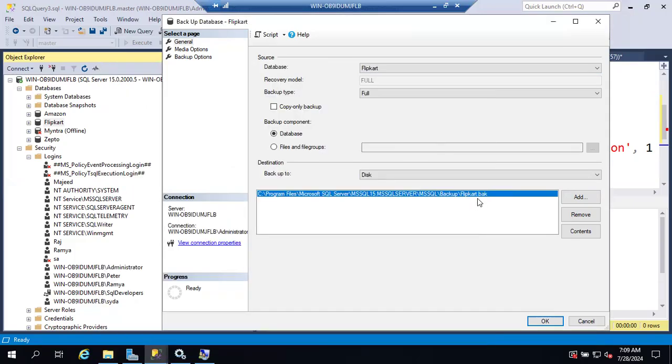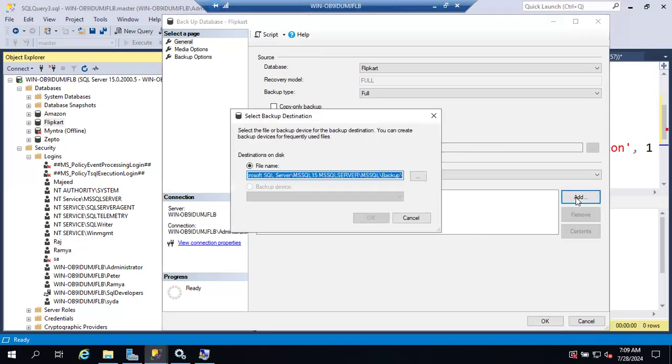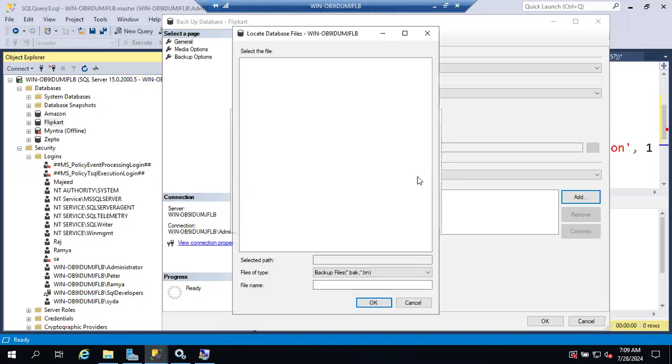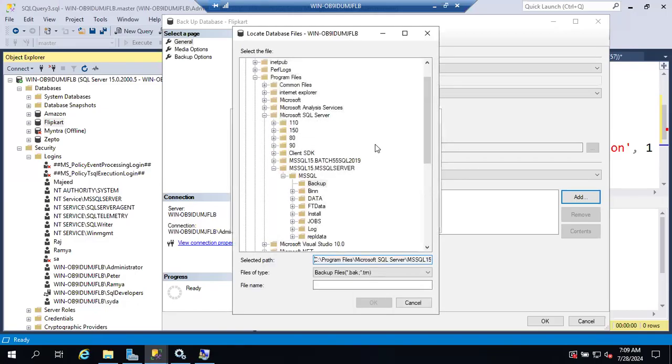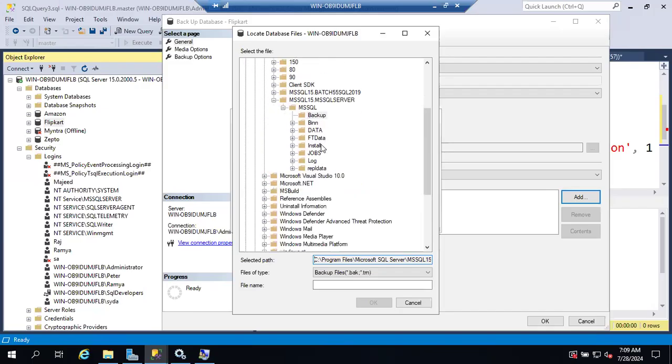Now, if I don't give any name, by default SQL Server will take the backup with this name, but I don't want that. I want to give my own name. So what I'll do, I'll remove this default one and add it. It will go to the same default location. If you want to change the location, you can change it from this browse option. If you want to take backups to some other drive or some other folder, you can select the drive or folder from this window. Now I want to take backups to this location, select the backup location, and I can give the name of the file, guys.